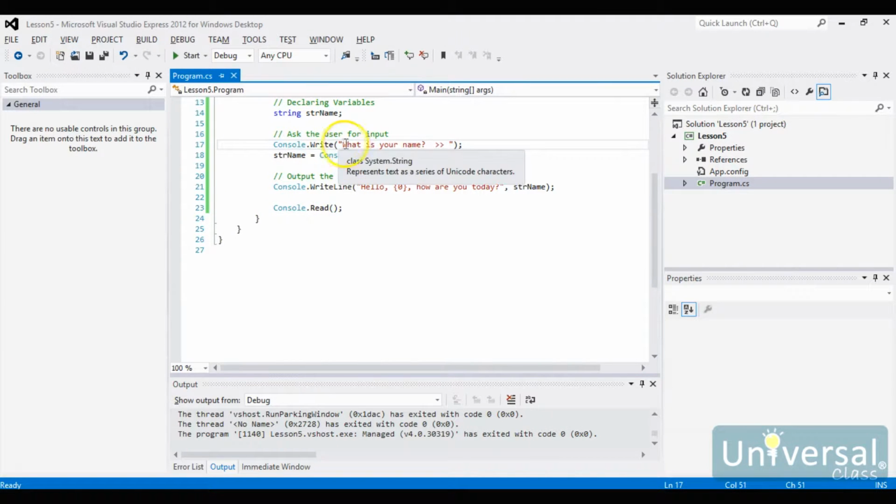Alright, I'm going to change this just a little bit. Instead of what is your name, I'm going to do something like give me a number. So we're expecting the user to enter a number, and we're not going to call this str name, we're going to call it str number. And so here it's str number.